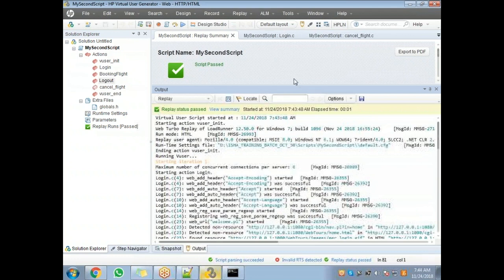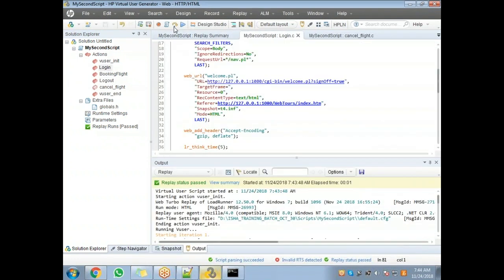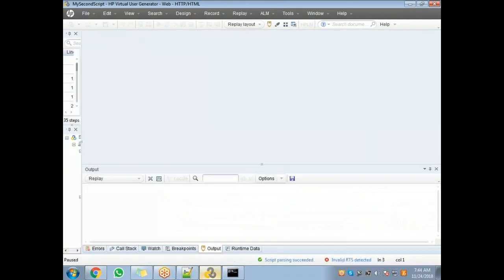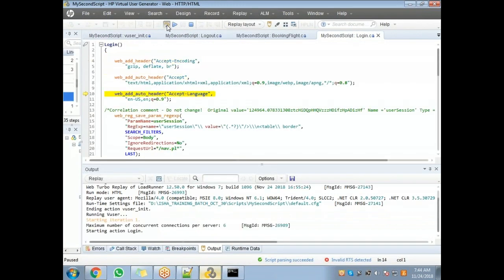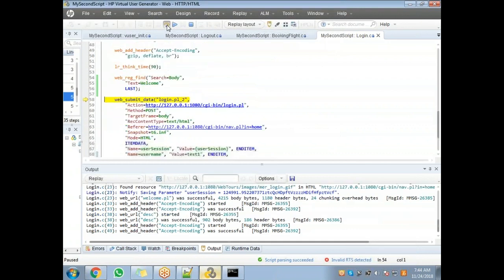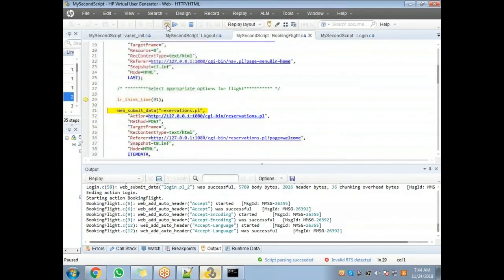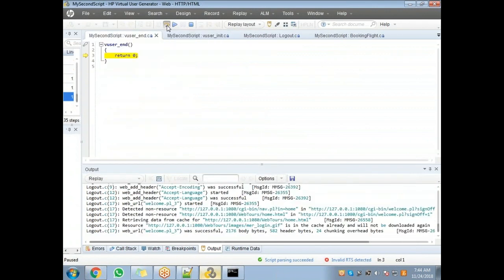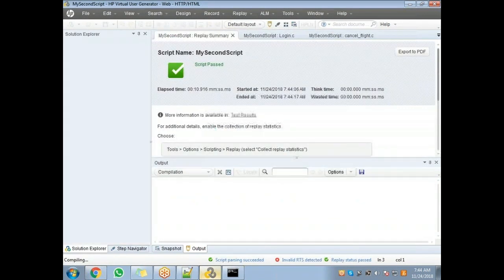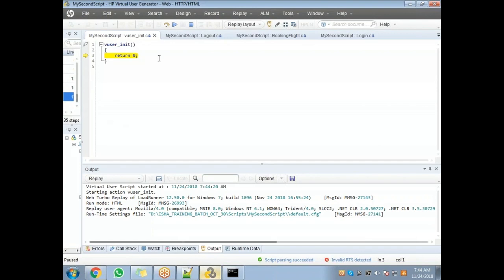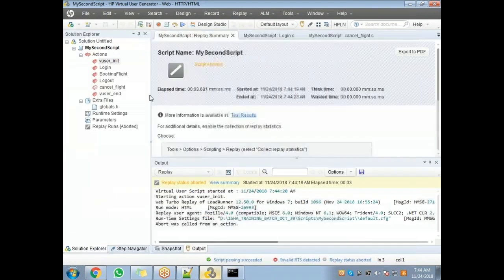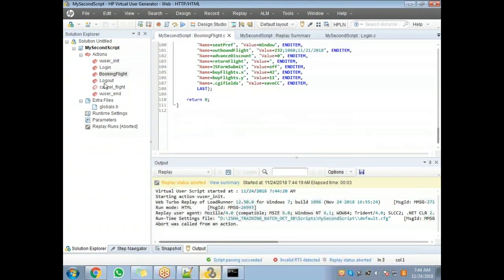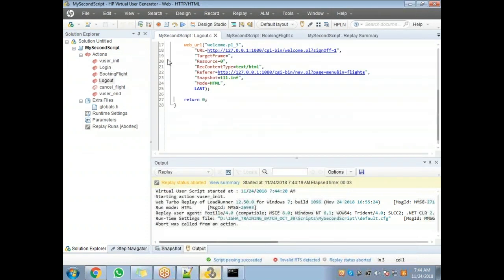Earlier, I was doing the continuous execution without even telling you what it is. But this is a step-by-step execution, which means that it will execute the script step by step. So it is now doing booking flight, and then finally it is doing the logout. So step by step I have executed. Now what I do is a continuous execution, which means that all of the script, login, booking flight, logout, will continuously execute.